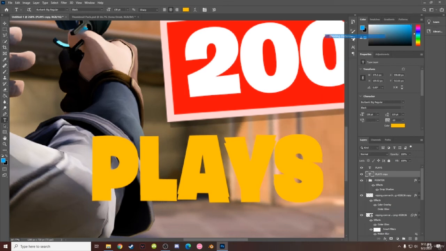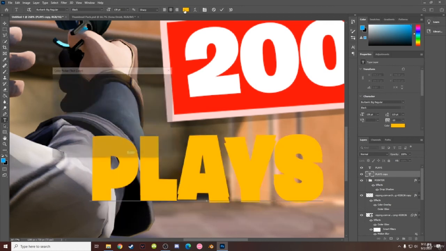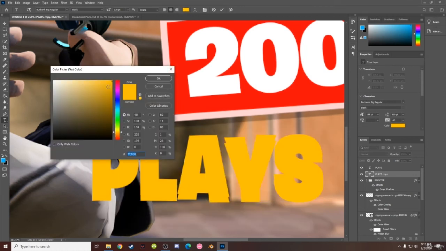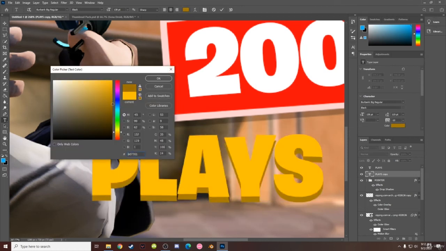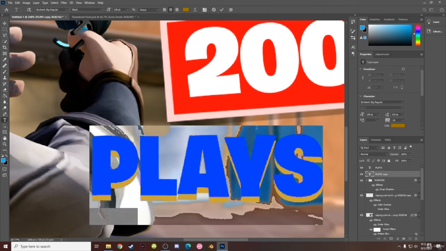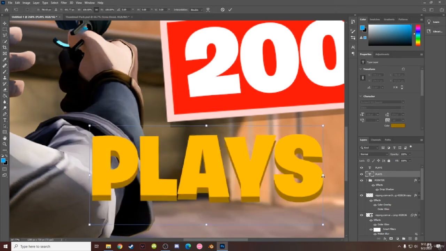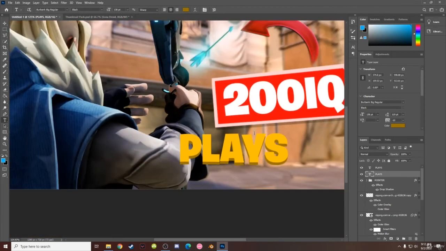Go right here, blending options, or you can just double click this, go to colors, select this one, and go with something like this. Okay. And right now we're going to resize it to make it fit better. Alright, so this is our text.